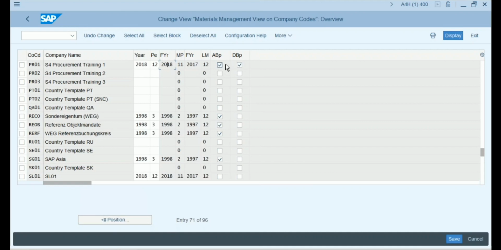Okay, so by default, every month this indicator is ticked. But if you want only one month to be allowed, only the preceding month.